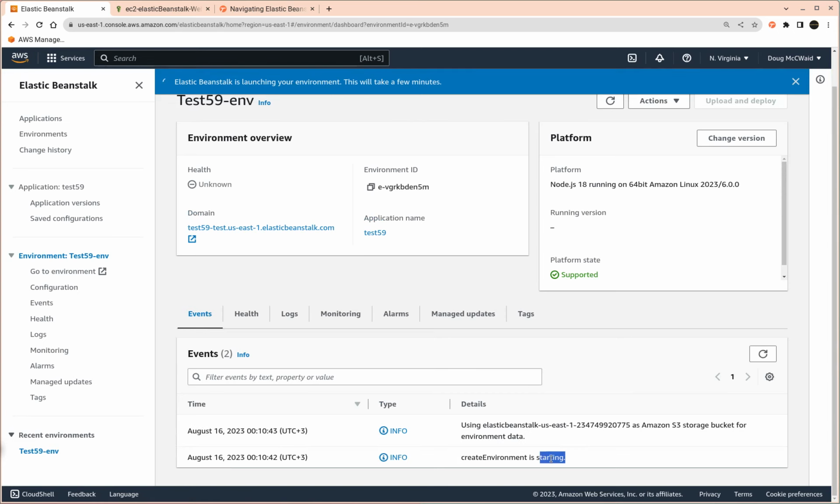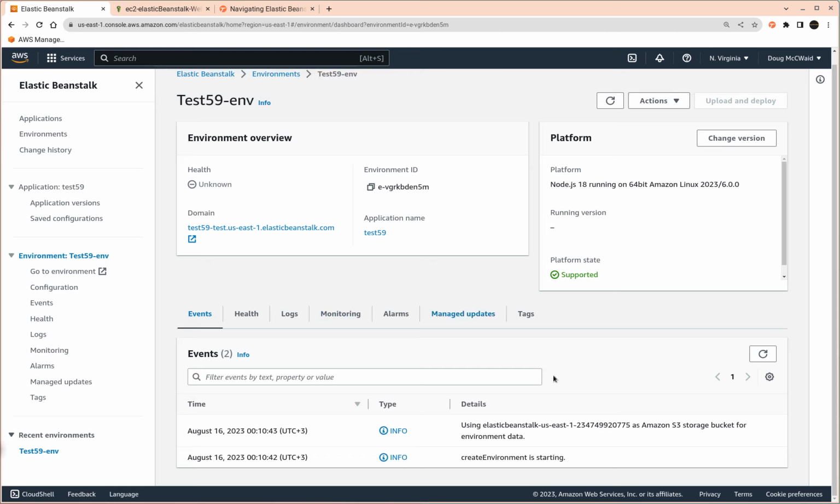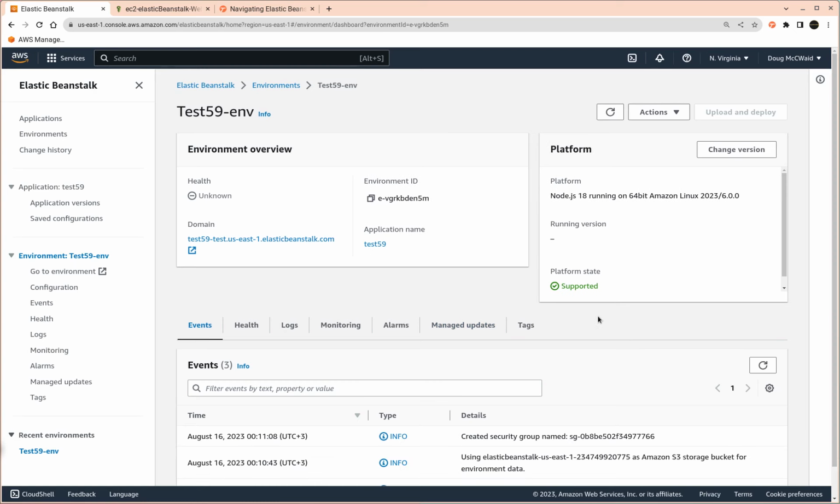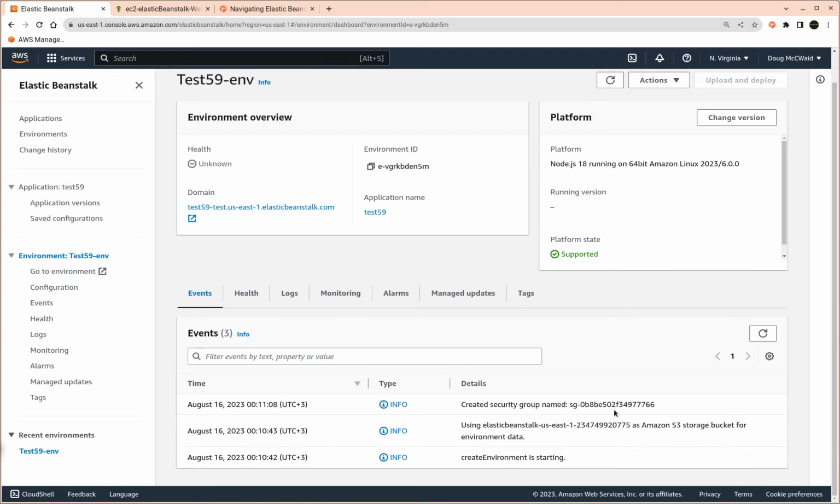So you look at here, creating environment is starting, and then it's using an Elastic Beanstalk storage bucket for environment data. So Elastic Beanstalk definitely creates its own. If you come back, you will see it's going to provision its own S3 bucket for logs and everything. So if you reload, it's supposed to take a little bit of time to set up that particular environment. So that's basically it, we're done. We are creating a security group that's called SG.